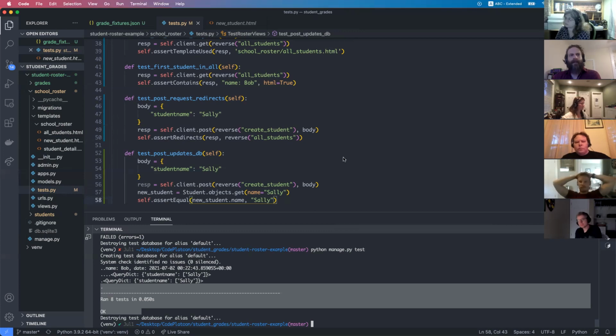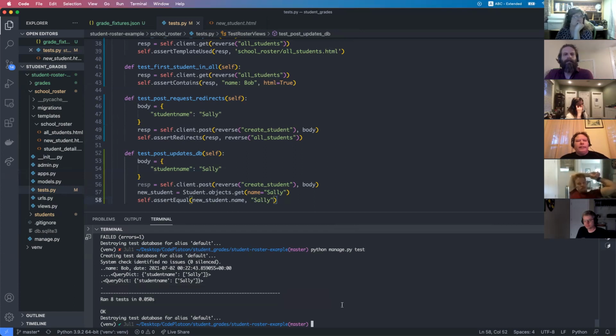So are there any questions about testing? Of course, this can get more complicated. There are a couple other tools, but this is the basic stuff, testing the models and testing the views. Yeah, like when you run python manage.py test, which test is it running? Since we have two apps, is it running all the tests in both apps?